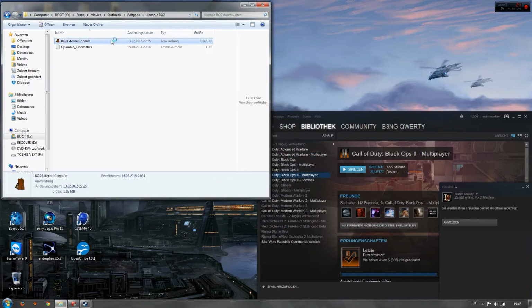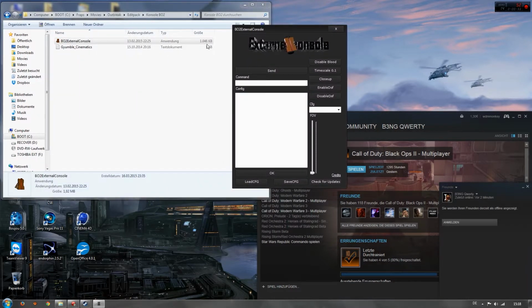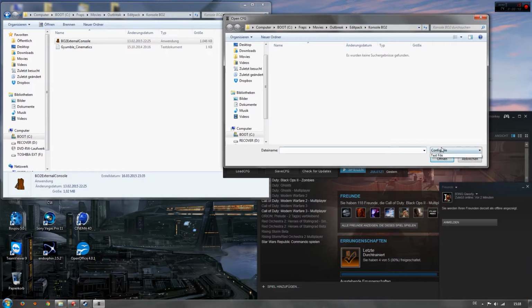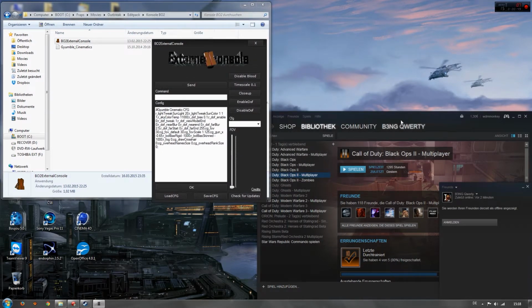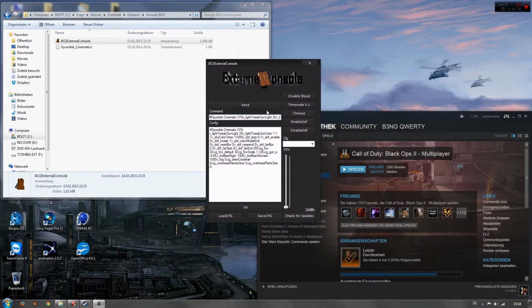And this right here is an external console. You can only use this on PC, unfortunately. But with this you can load this text file. You just have to go to the folder where you saved it, change this to text files and open it. And when the game is open, I'll show you that after, you can press OK here, send this command, and then your game will change the light effects and the depth of view and all this.